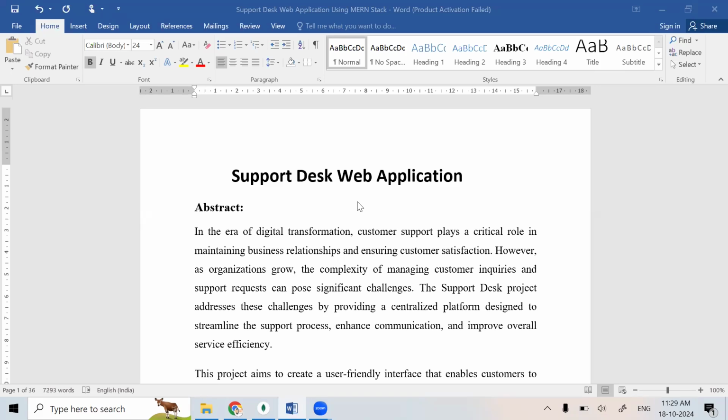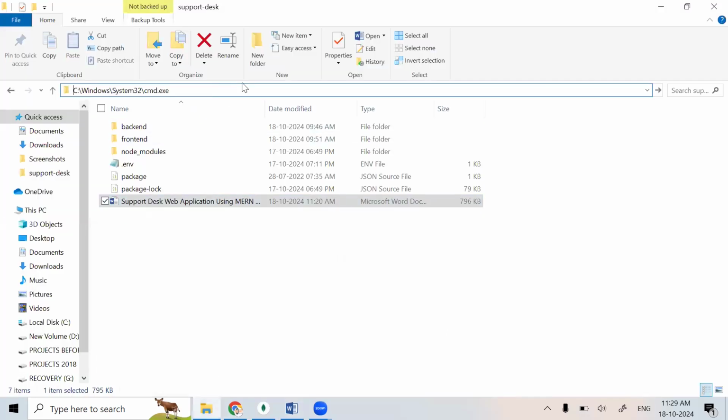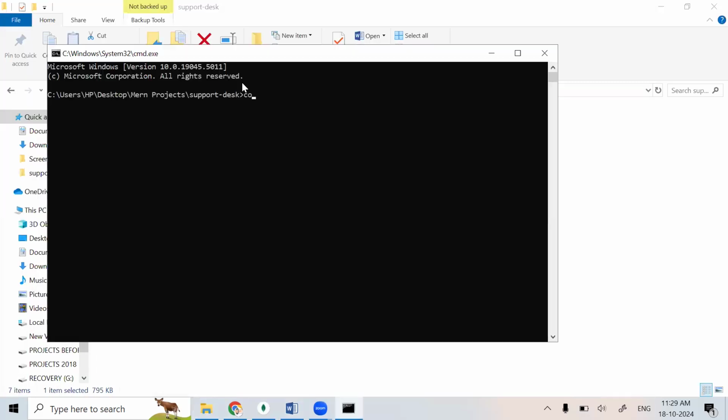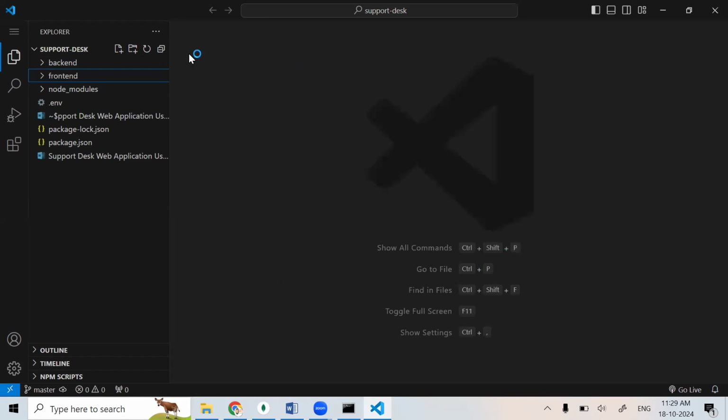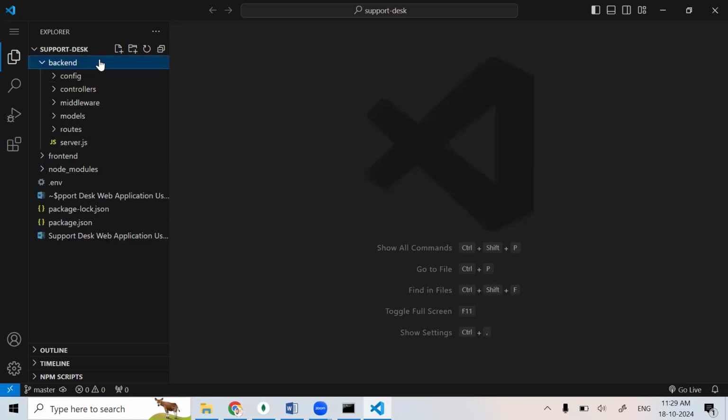Now we can see our coding part. I am using VS Code. If you want, you can choose another IDE. In this, we have two modules: one is backend and another one is frontend. In backend, we used Express.js and Node.js, with MongoDB for the database.